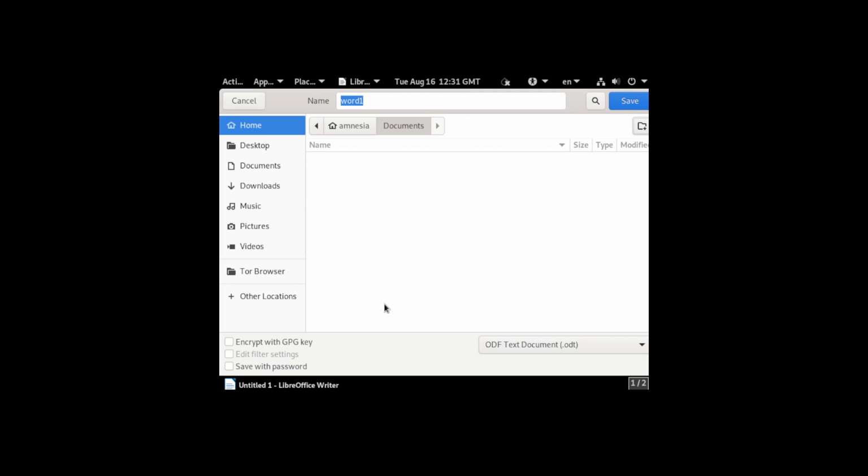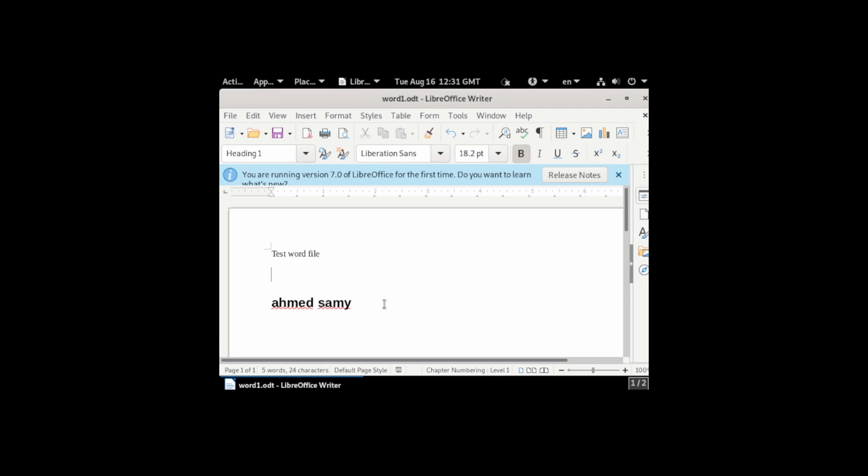Right now I'm using my tab key and my shift tab to move through this option. Tab. Files. Table. Encrypt with DP. Save with password checkbox. ODF text document. Cancel push button. Name text. Word 1 select, return. Word 1 LibreOffice Writer frame.